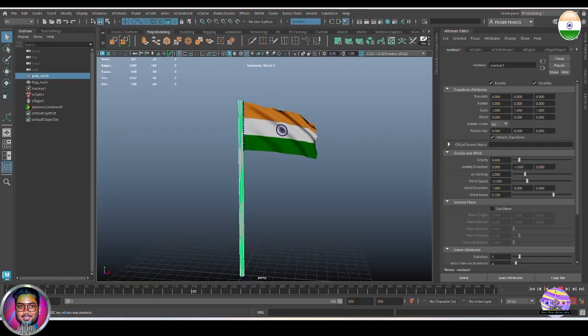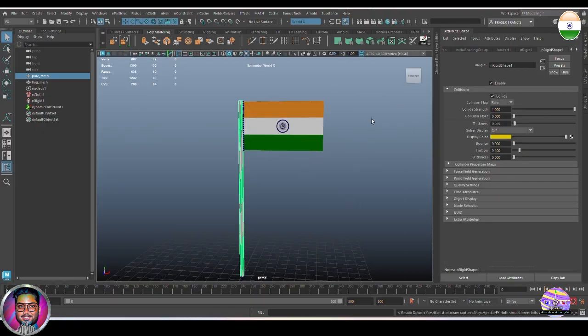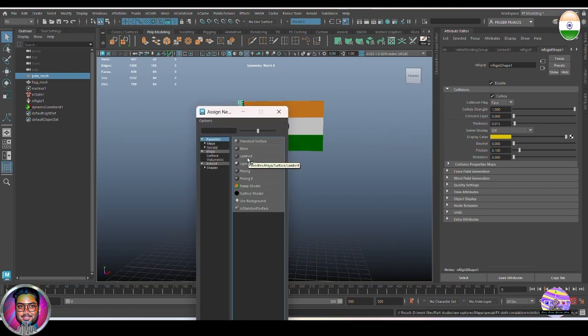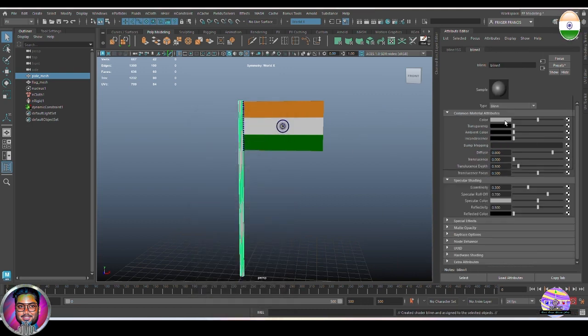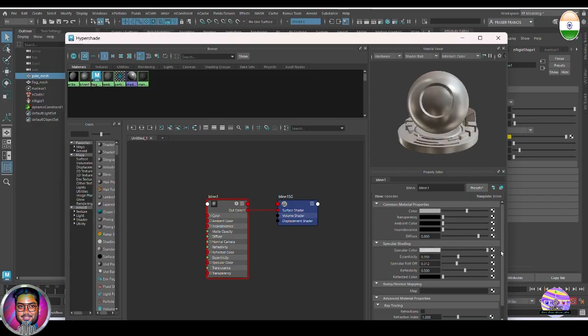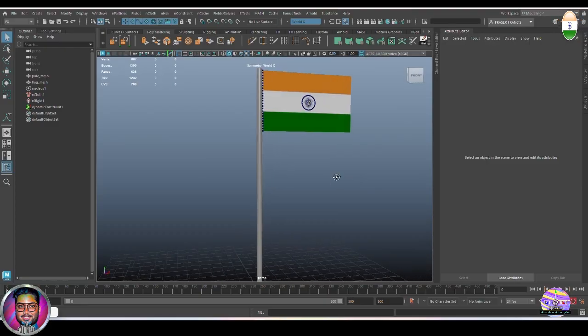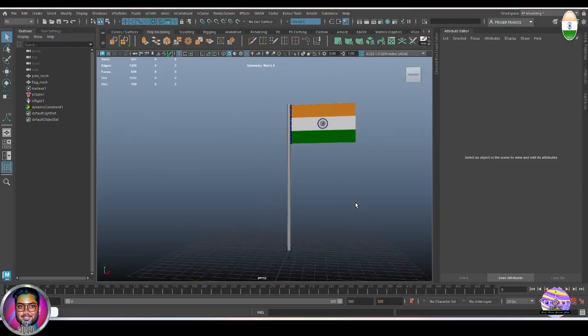Let's add material to the pole as well. Assign new material, and simply you can use a blend or a more glossy material for this. You can also increase the specular values. You can increase the eccentricity, decrease the eccentricity like this. Specular roll off, you can increase it, and you'll get something more metallic. With the metallic values, reflectivity set high, you can get something like this. For demonstration purpose, this is good enough.